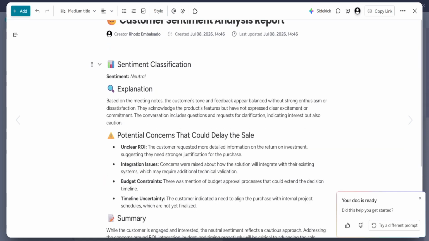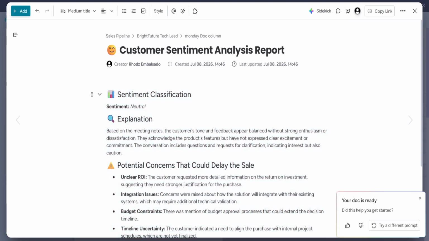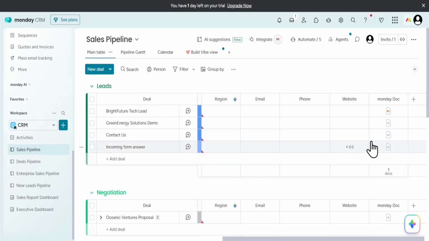Next, click on Doc to create a new doc. When the doc opens, click into the prompt box. This is where you tell the AI exactly what kind of analysis you want it to perform. The more specific your prompt is, the more useful and focused the result will usually be.